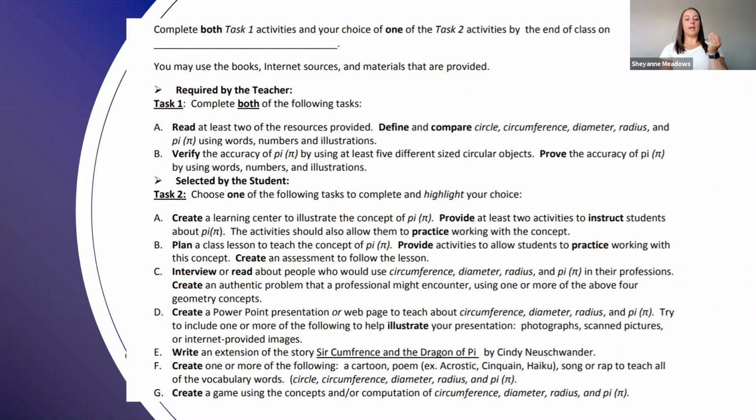And then the second one, you can see they choose one of the following tasks. And from there, out of those tasks, they can choose which one is interesting to them. There are several different modes also to show their learning. So if a student is more into a web page or maybe some students are more into writing, that brings in that choice. So once they have that foundation as defined by the teacher of what they need to know, they then get to choose what they are interested in to apply that knowledge.